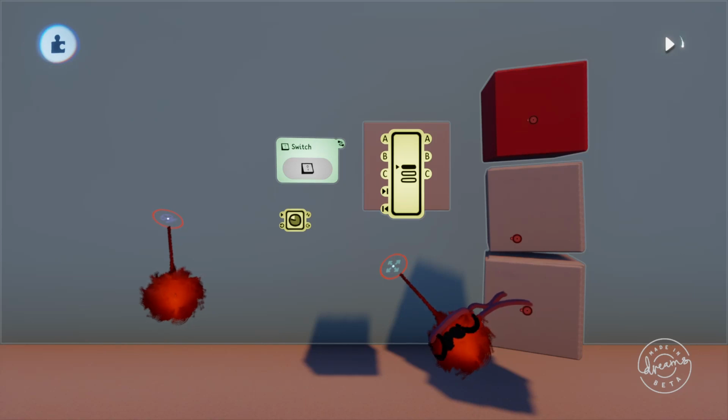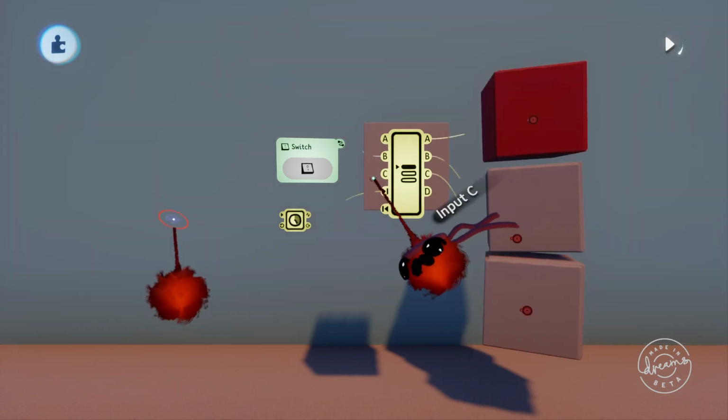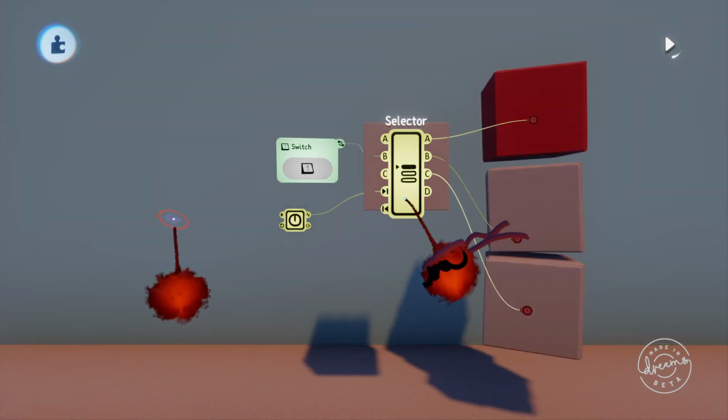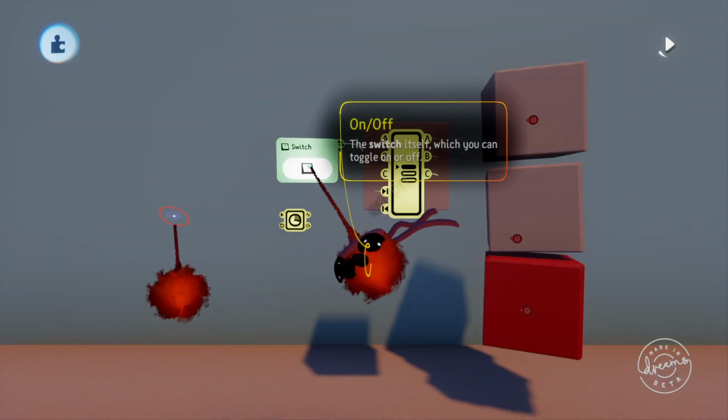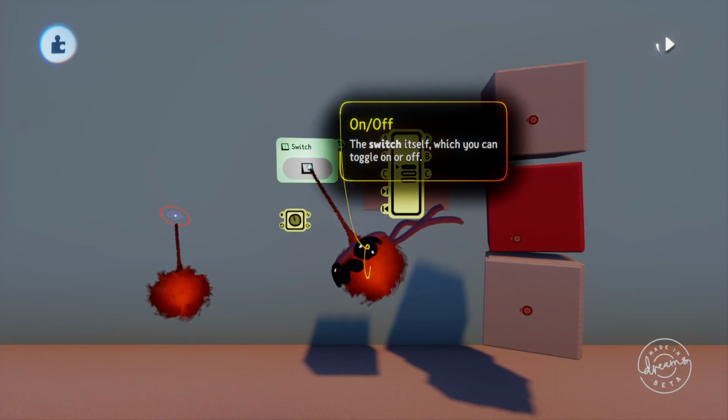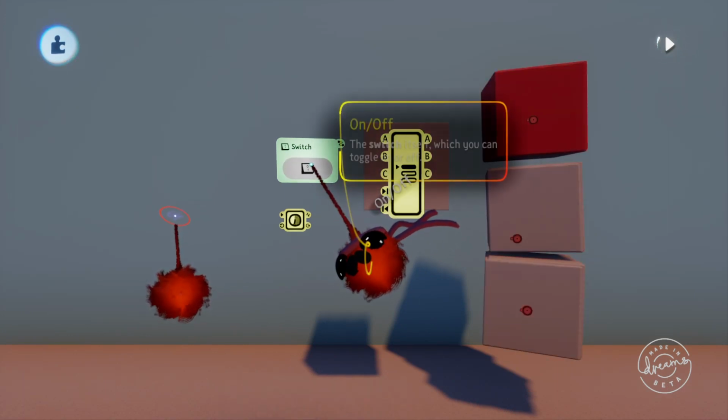We can also use the letter ports on the left to override the output. So if we activate our port B with the switch over here, it won't matter which port it's on, it'll immediately activate port B and keep cycling through.